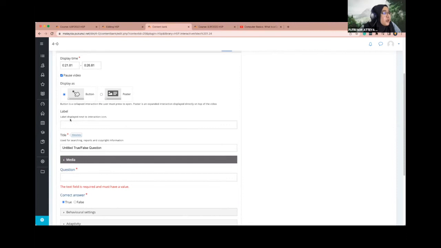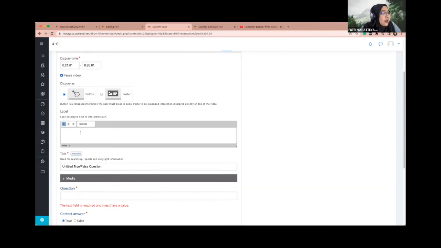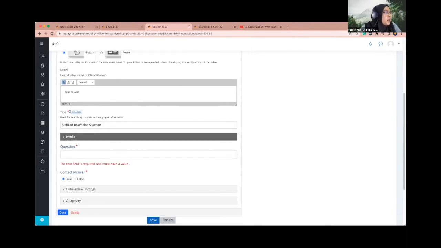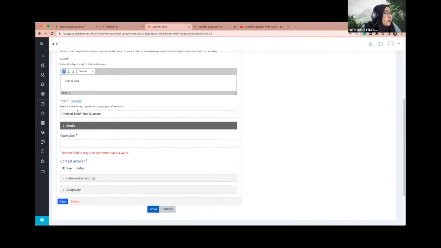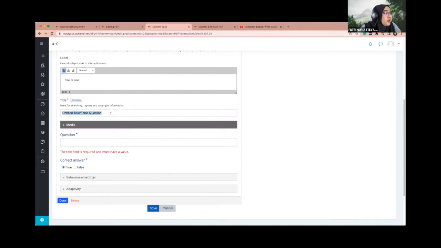So next, for the label, the label is displayed next to the interaction icon. Maybe you can just add the question type of this interactive. So maybe I'll just put true or false. Okay, so for the title, this is compulsory. But if you don't want to use this one and you want to make it more distinctive, you can change this. This one is about computer introduction.